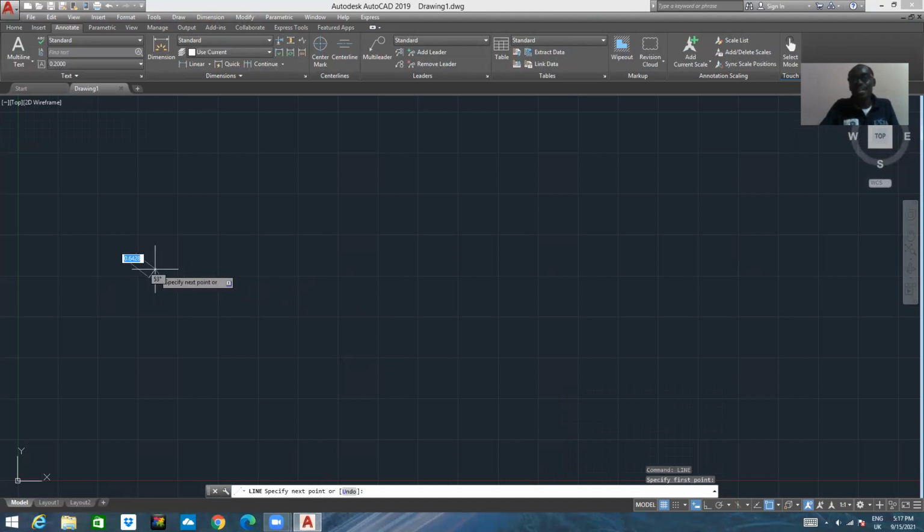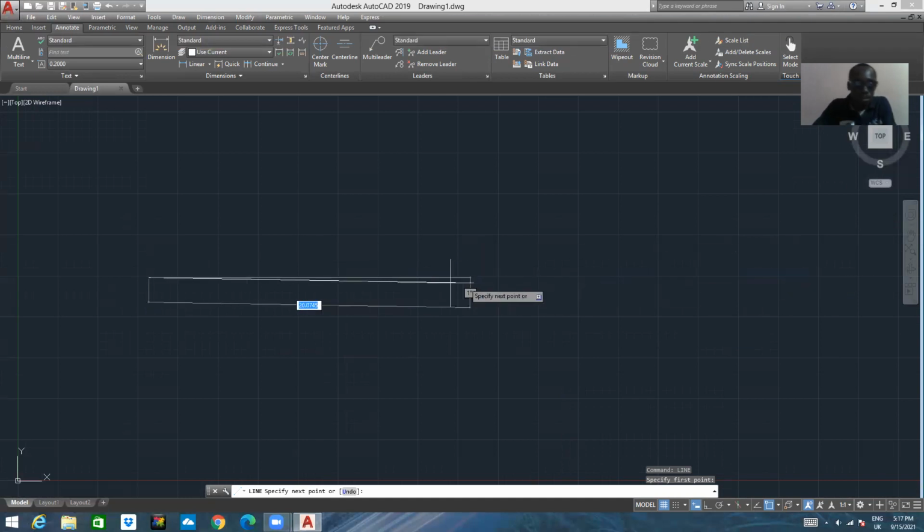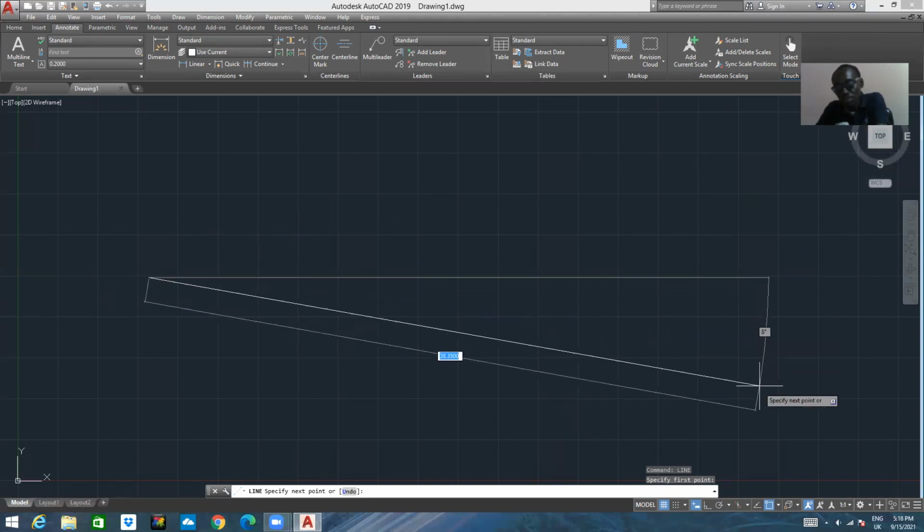So I left click anywhere on my screen. The command line tells me to specify next point. I move further towards my right, moving my mouse. As I move my mouse to the left, the line decreases. I move to the right, it increases. I can move up, I can move down.